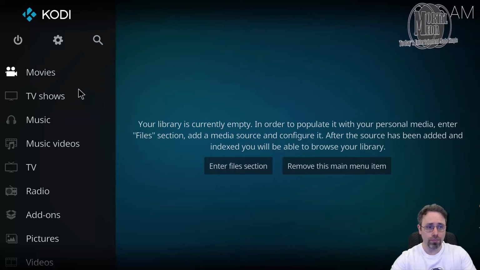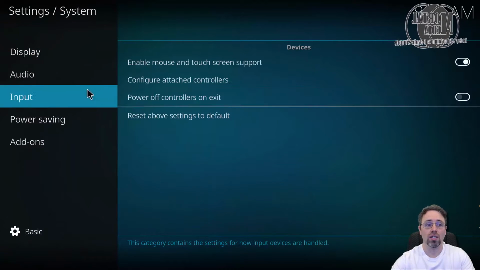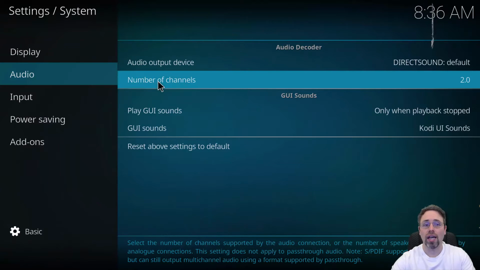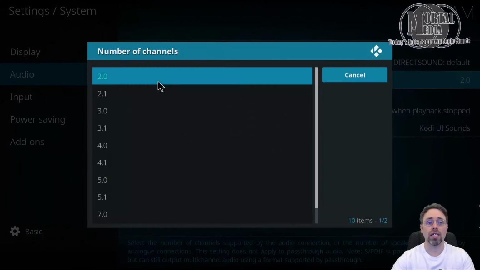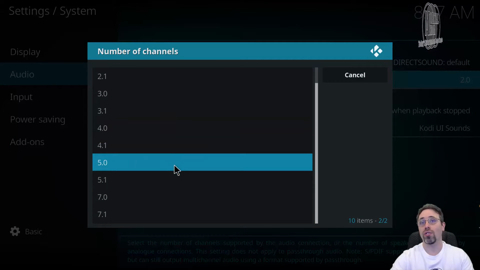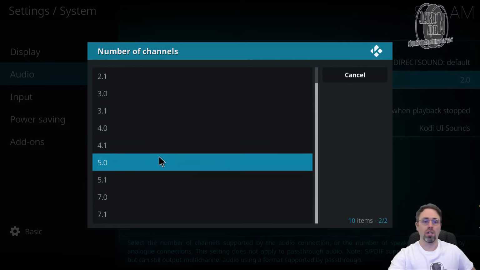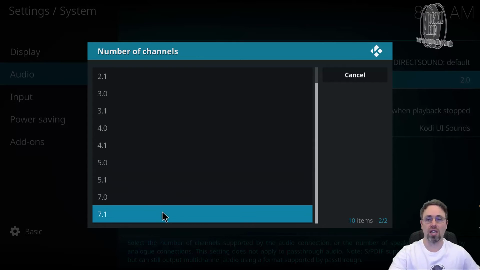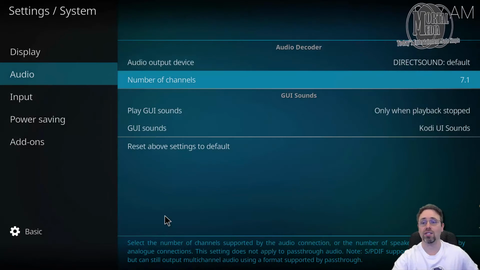In Kodi, simply click on the little gear icon on the upper left, go to System Settings, go to Audio, and as you can see, the number of channels by default is set to 2. Click on that and select the number of channels on your system. It obviously could be anywhere from 3.1 all the way to 7.1 for the latest surround sound systems. You simply select that and you're done.